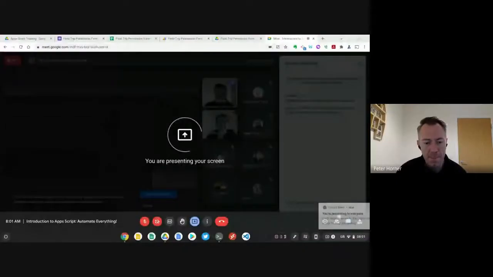So AppScript is really useful for automating stuff. Anything you want to automate with Sheets or Google Workspace, you can pretty much do with AppScript. So I'm just going to share my screen now, and today I'm going to work through a quick example of what you can do with AppScript. So let me share my screen from my other Chromebook down here.